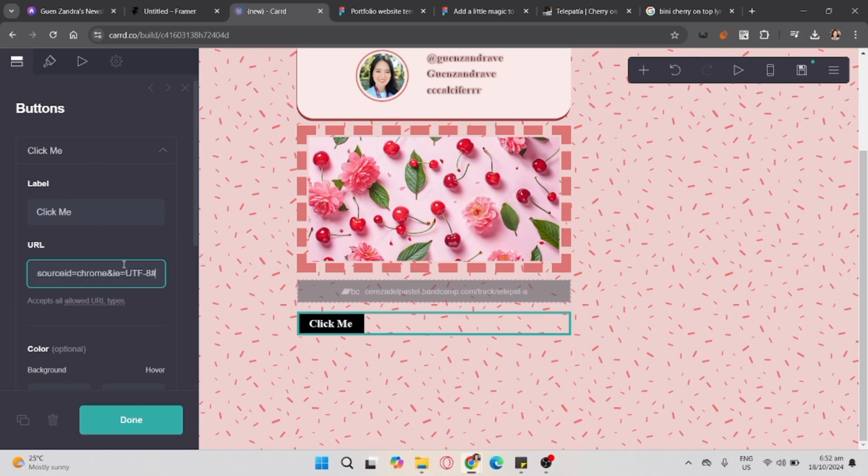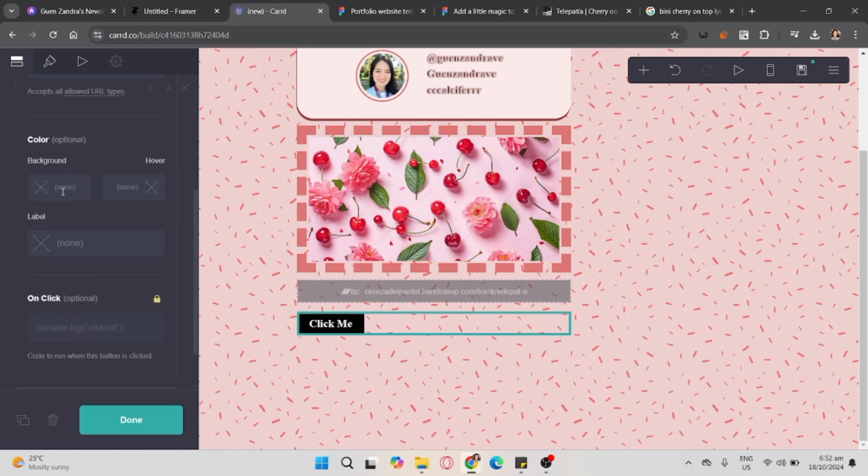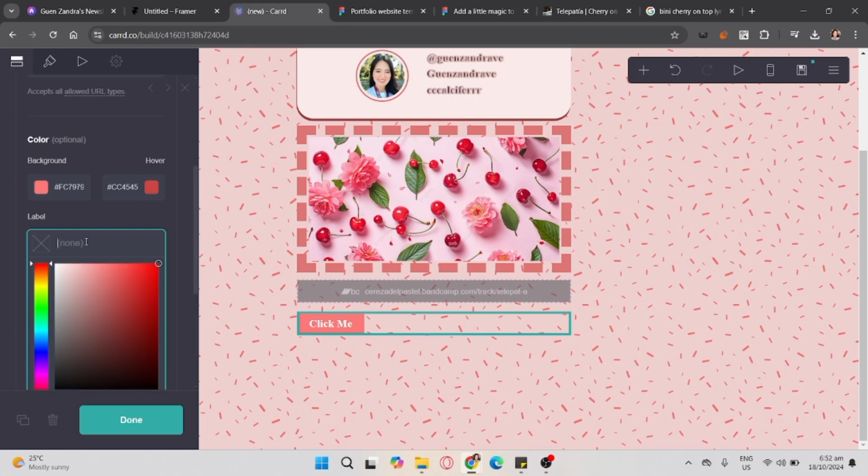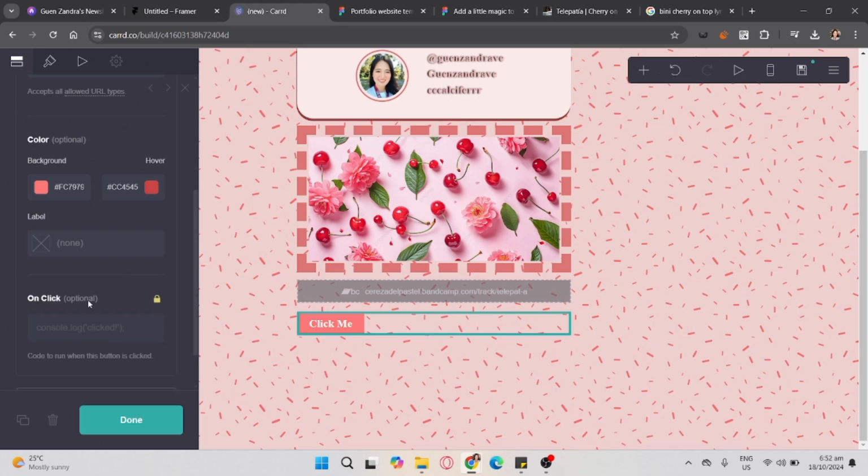Now, in order to have a responsive button here in Card, you'll have to avail the paid plan here in Card. Now, once you're done pasting the link, you can edit the button if you want to. You can change the color, font, and you can also resize the button. You can change the corner radius.